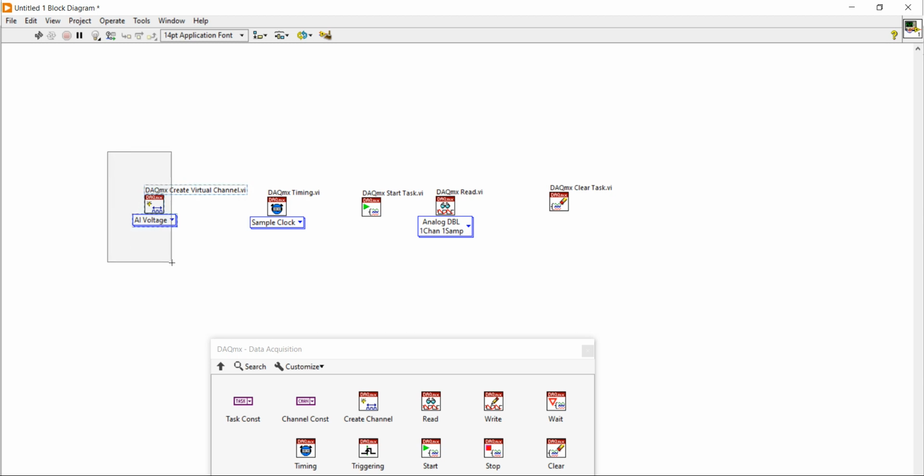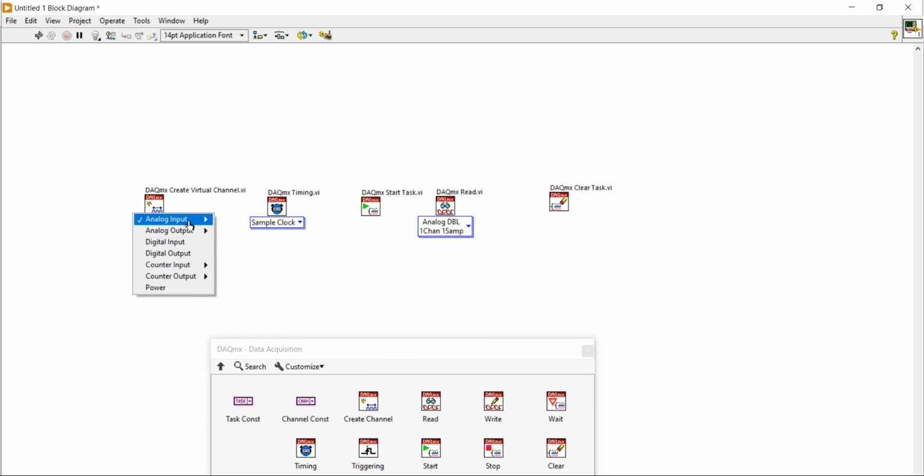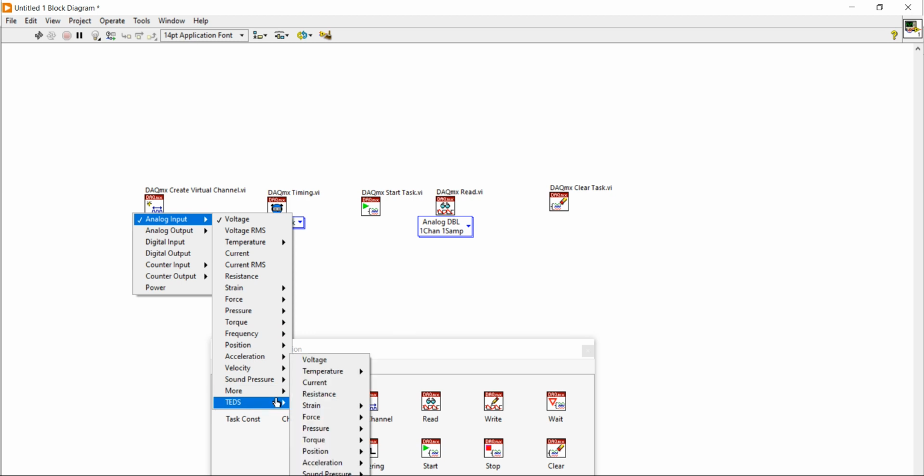Using this DAQmx create virtual channel, we can target our hardware. Using this, we can configure our hardware. Using this, we can start the acquisition process. Using this, we can acquire the signal and it will complete the session. Now, in the create channel, you can see analog input voltage, RMS, temperature, current, current RMS, resistance, strain, force, pressure, torque, frequency, position, and so many things you can measure and acquire.